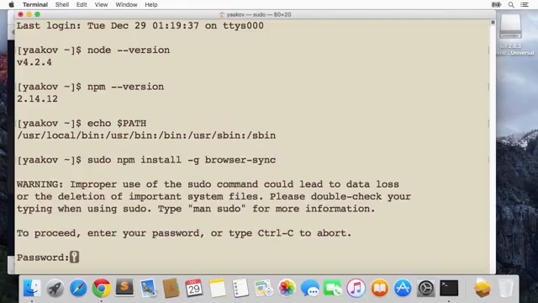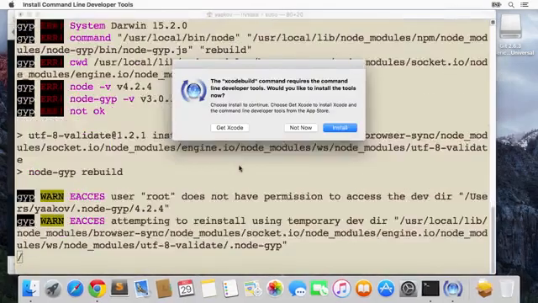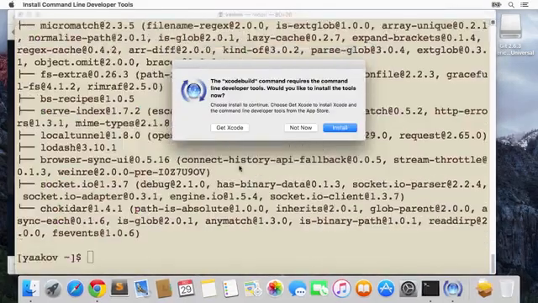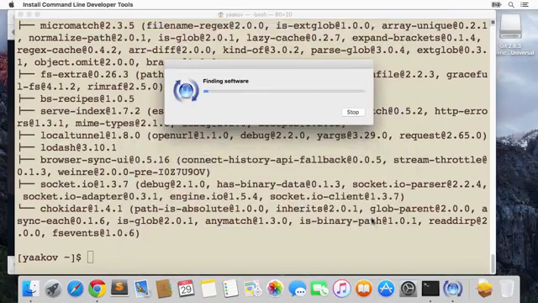We'll go ahead and execute that. It's going to ask us for the password. We'll give it the password, and hopefully this will install just fine. Okay, there were some warnings, and it's also telling us we should install developer tools. We'll go ahead and click OK, because that's something we're going to need.